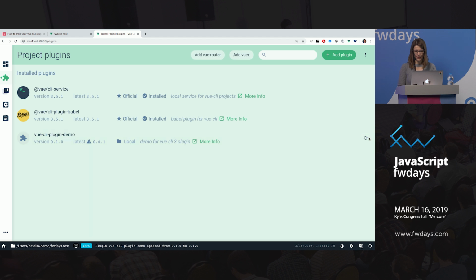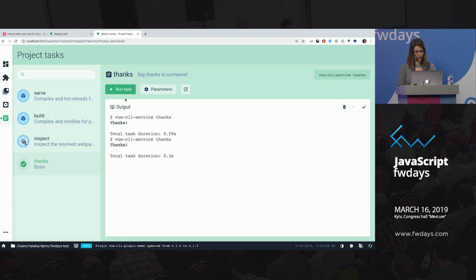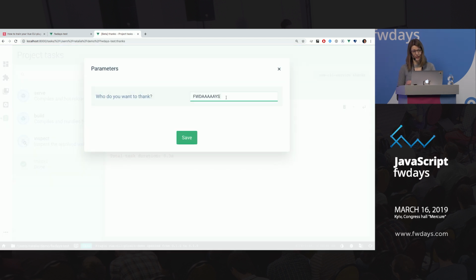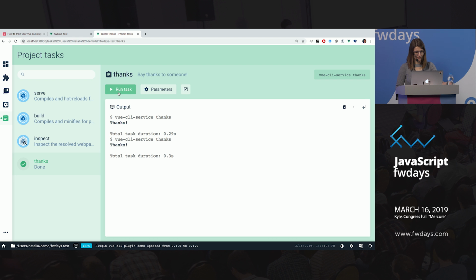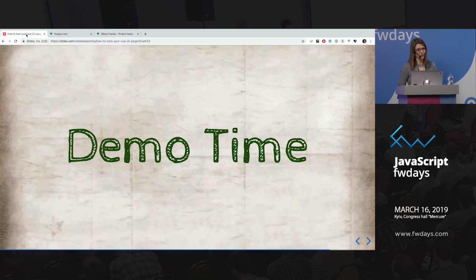Thanks. Updating our plugin. Go back here. And now we have an input parameter. Okay, fwdays, nice. Thanks, fwdays, and it's actually what I wanted to say.